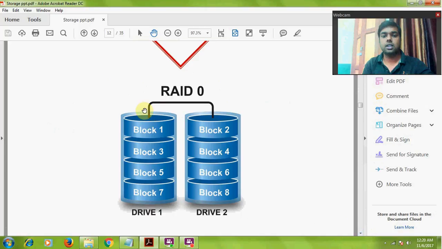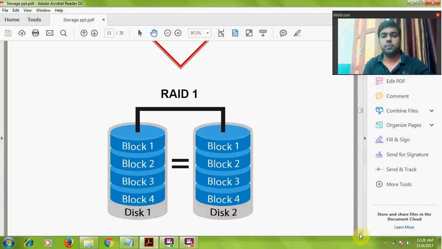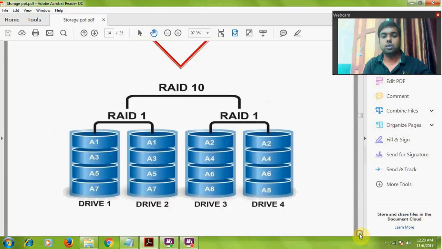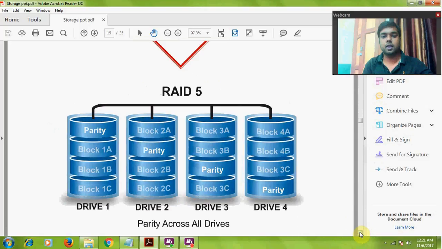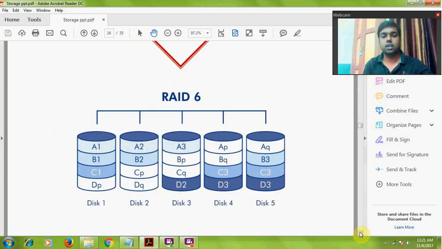In RAID 0 you can see the blocks, block 1, block 3, block 7, spread across drive 1 and drive 2. If one drive is not working, the next will work. RAID 1 means disk 1 is equal to disk 2, a mirroring image. You can see A1, A3, A5, A6 and here also, and the same copy of the drive is also there. Similarly we have RAID 5 and RAID 6.